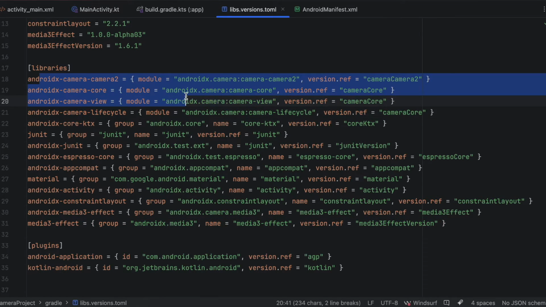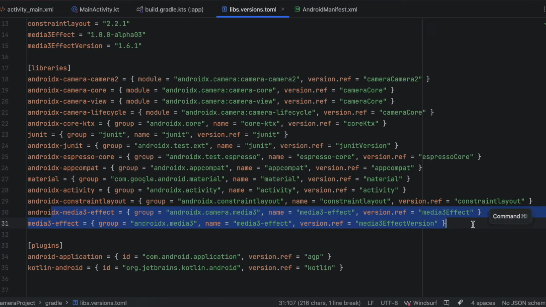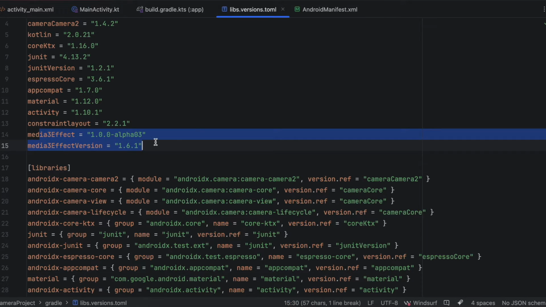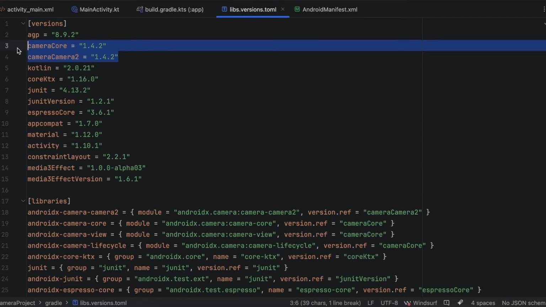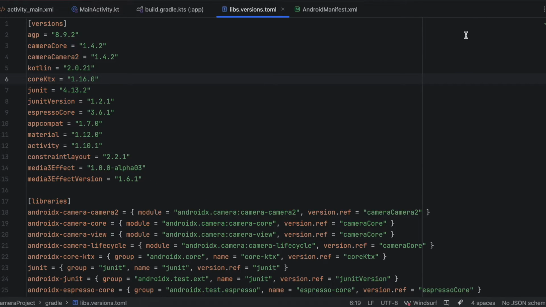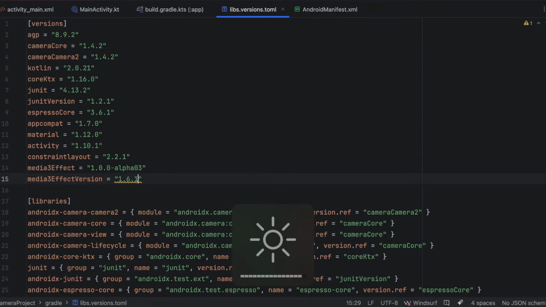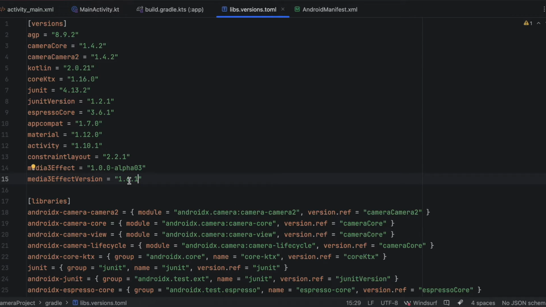After these 4 lines of code, you also need to add these two dependencies, so make sure you write them. Also, at the time of me recording this video, media 3 effect is in alpha, but if it becomes stable by the time you watch this video, make sure you use the stable version. So you have added these two as well as these two. Then you will see a sync now button. Just to show you that button, I'll just change this. Here you can see, just click on sync now, but make sure you use 1.6.1 or whatever is the latest version at the time of you watching the video.